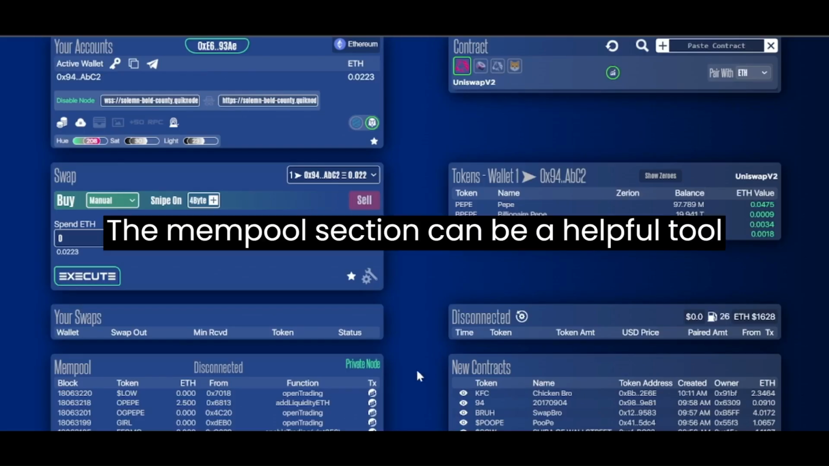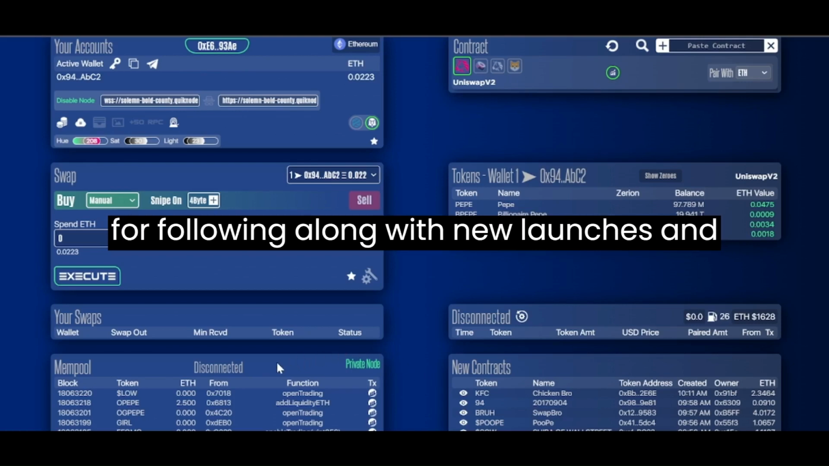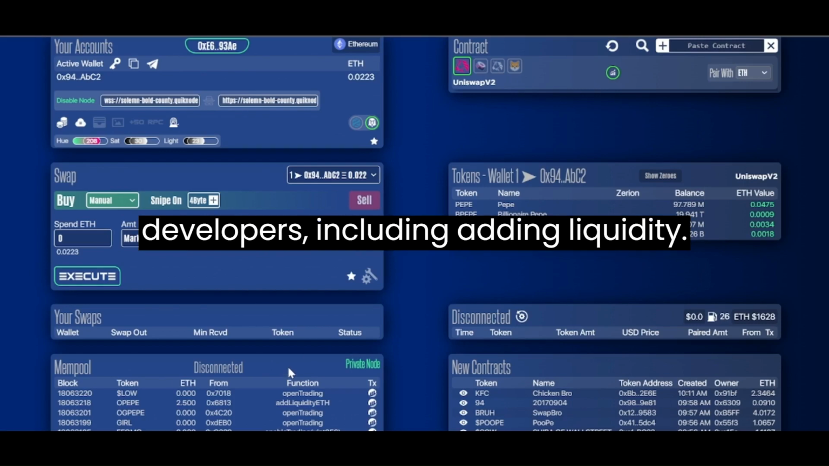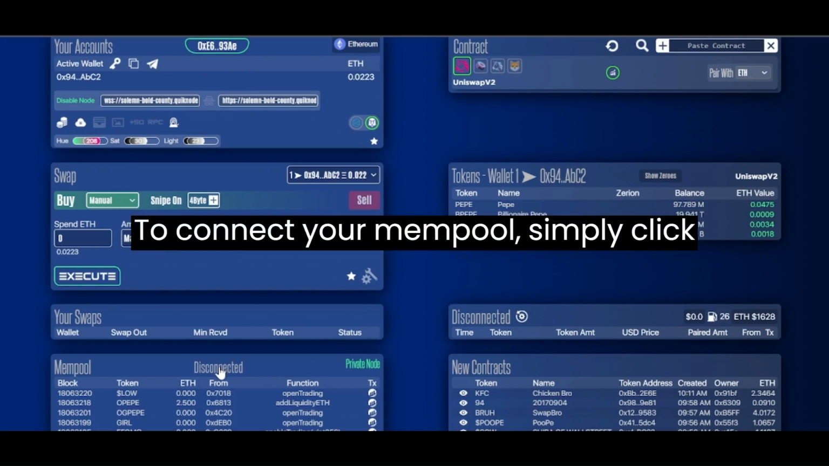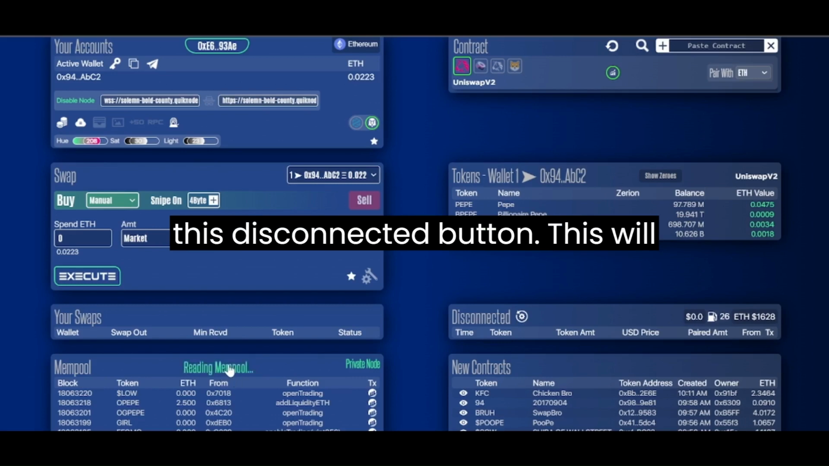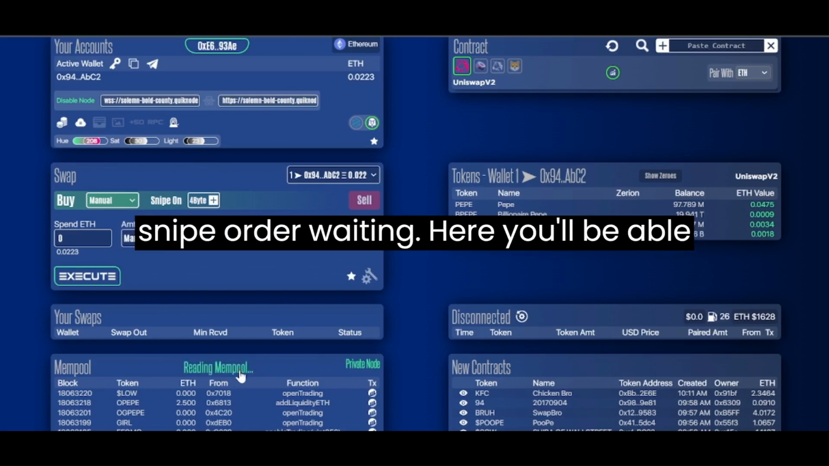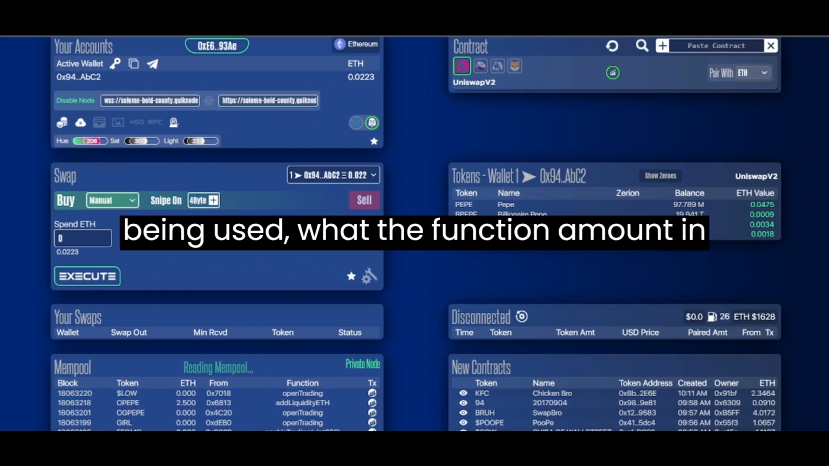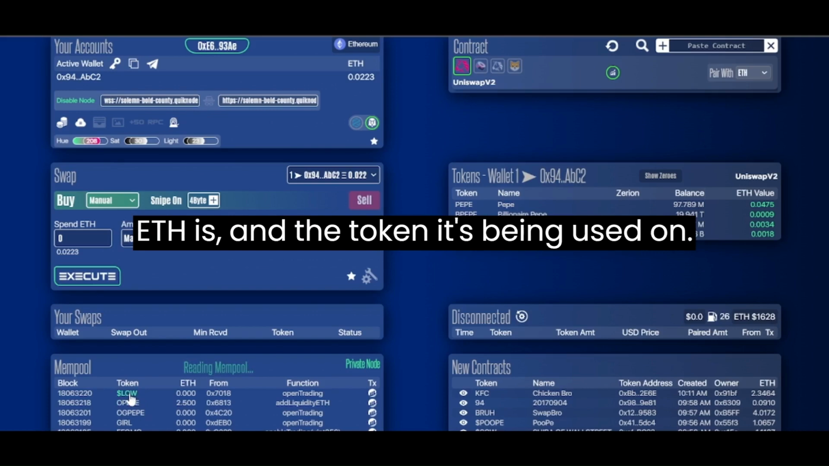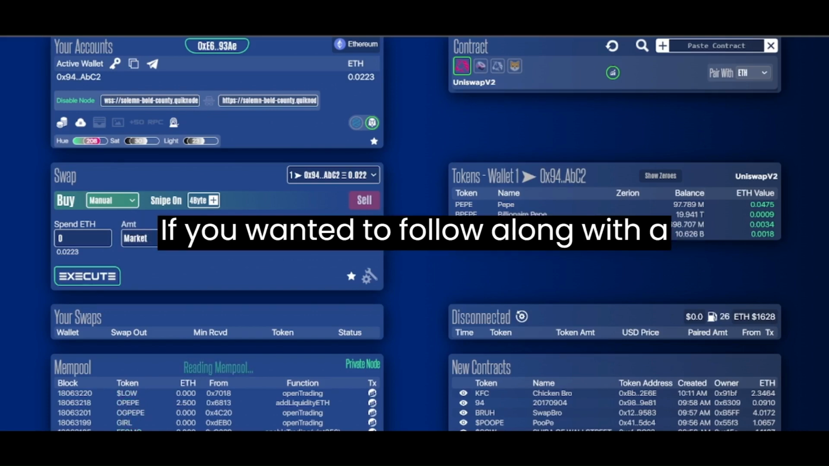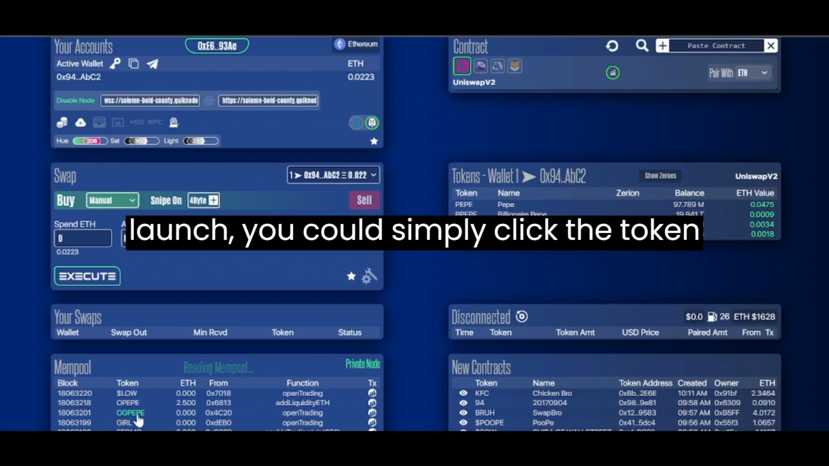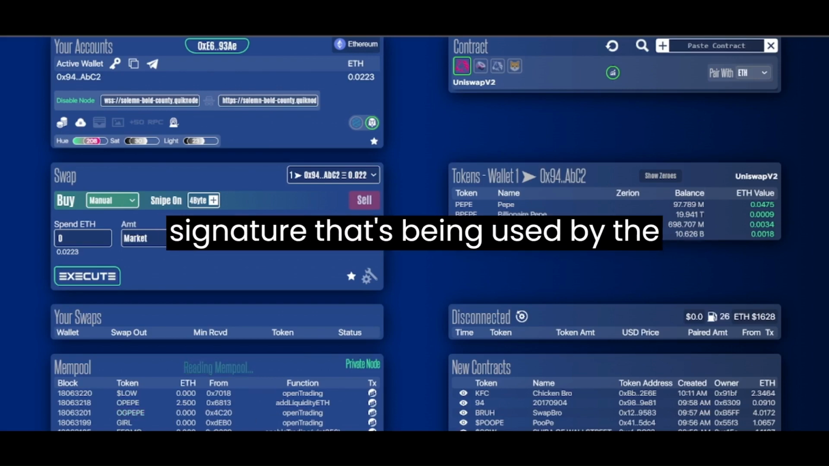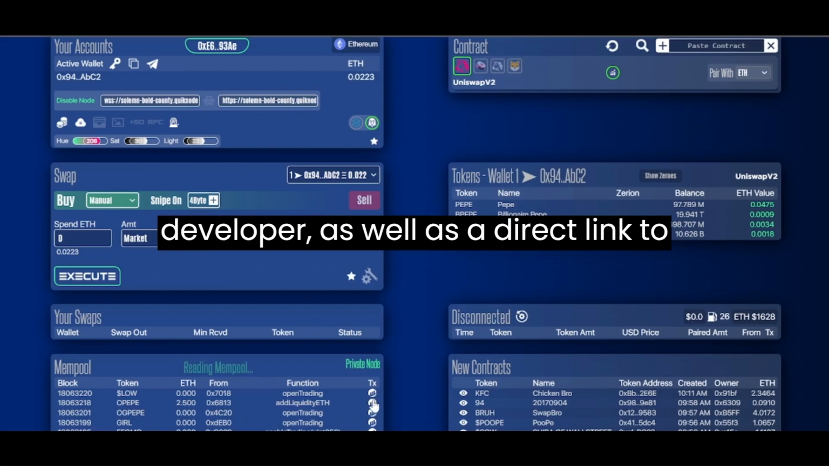The mempool section can be a helpful tool for following along with new launches and following along with functions used by developers, including adding liquidity. To connect your mempool, simply click this disconnected button. This will automatically connect when you have a snipe order waiting. Here you'll be able to see the block in which the function is being used, what the function amount in ETH is, and the token it's going to be used on. If you wanted to follow along with a launch, you could simply click the token and let it populate into the contract section. Here you'll actually see the signature that's being used by the developer, as well as a direct link to the scanner.